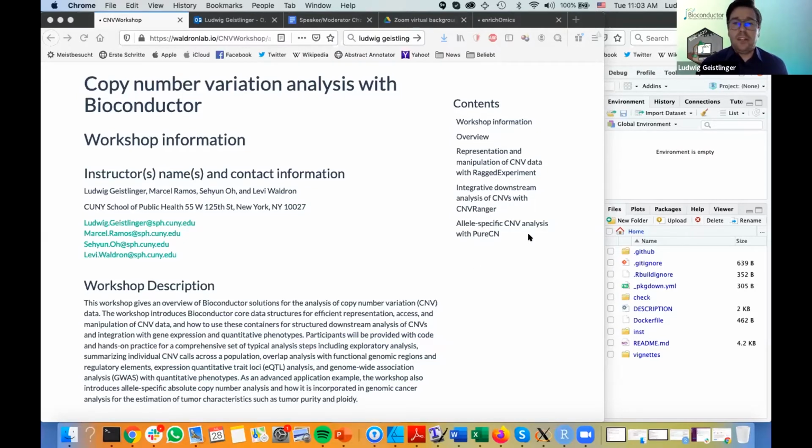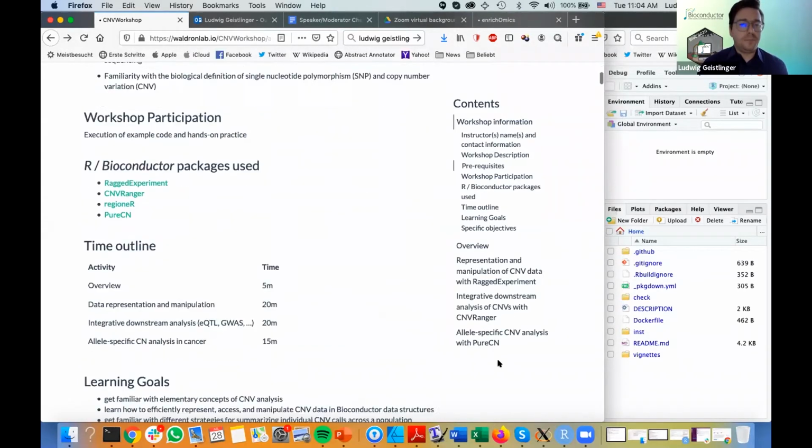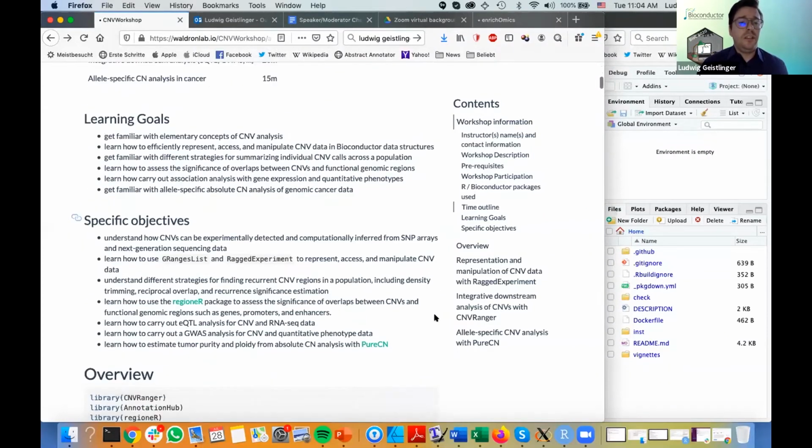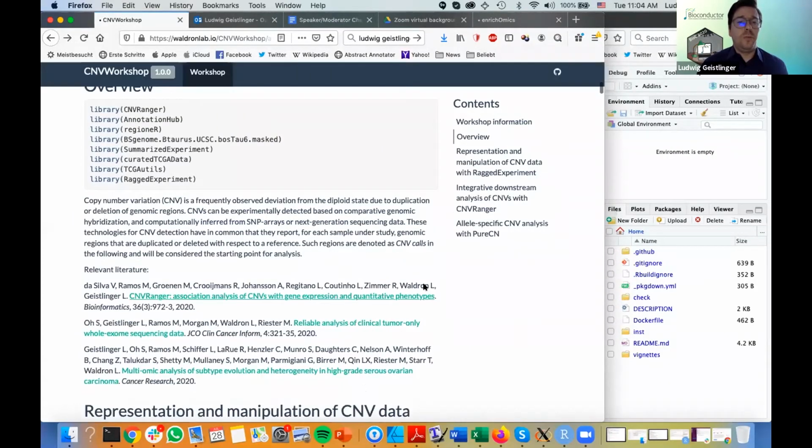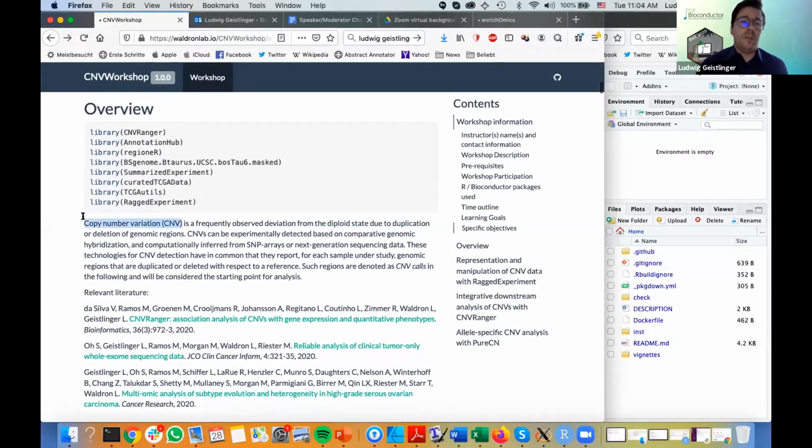And then eventually Sehyun will talk about a more advanced application example of copy number variation analysis, introducing the PureCN package, which allows allele-specific copy number variation analysis, which we do a lot in cancer genomics to estimate different tumor characteristics such as tumor purity and ploidy, which it is possible to infer from copy number variation data.